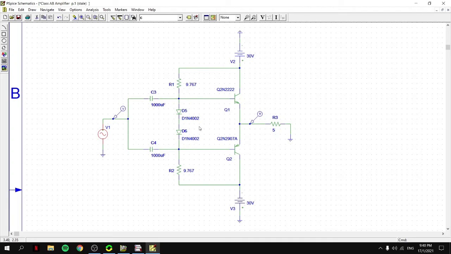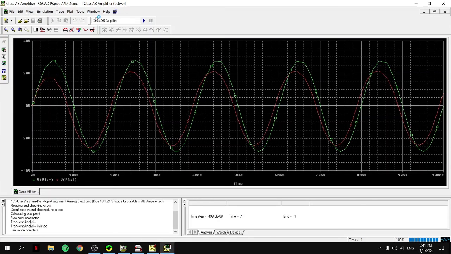In a Class B amplifier, crossover distortion happens because the transistor needs 0.7 volt to turn on. With these two diodes we can avoid crossover distortion. Then we have these two transistors, which are NPN type and PNP type. So when one of the transistors is turned off, the other one will turn on. So I put the input voltage probe here and the output voltage probe here. So let's see the simulation. As you can see, the green one over here is the input and the red one is the output.